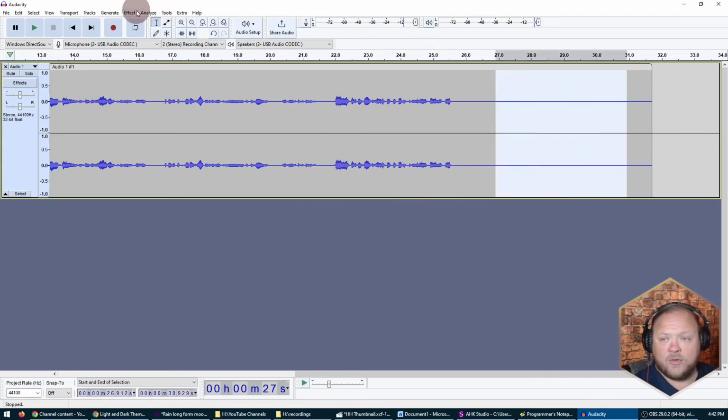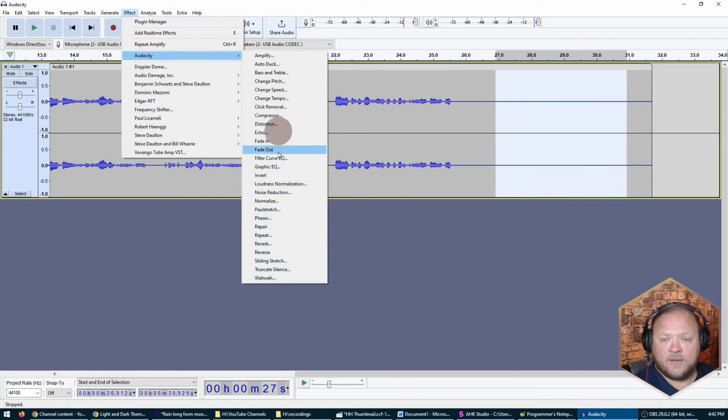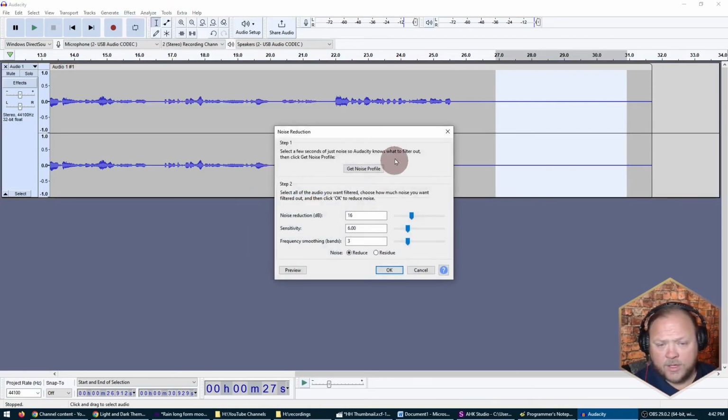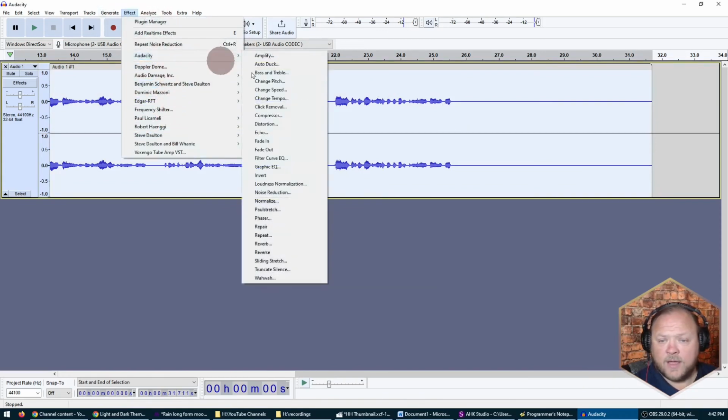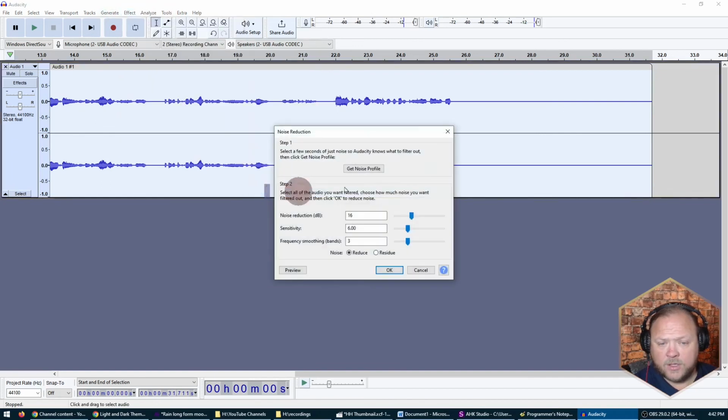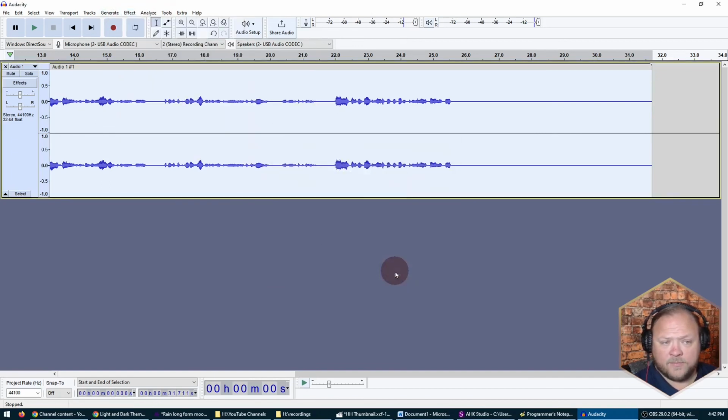Select your audio to get your noise profile. Effect, Audacity, noise reduction, get noise profile. Double click to select all your audio. Effect, Audacity, noise reduction, and apply it. And there you have it. All the audio is now noise reduced.